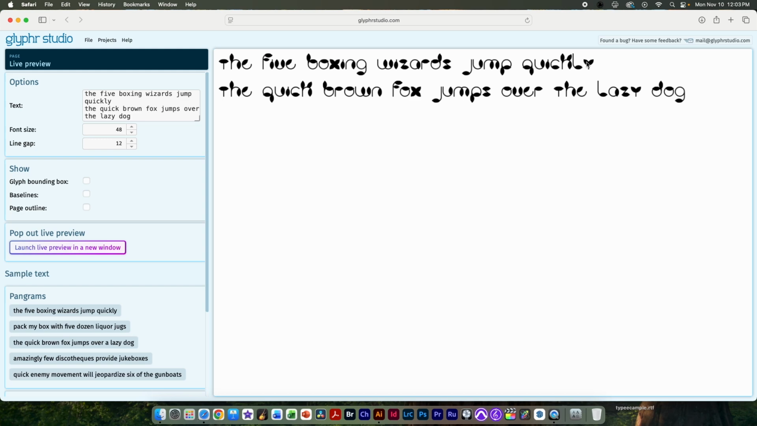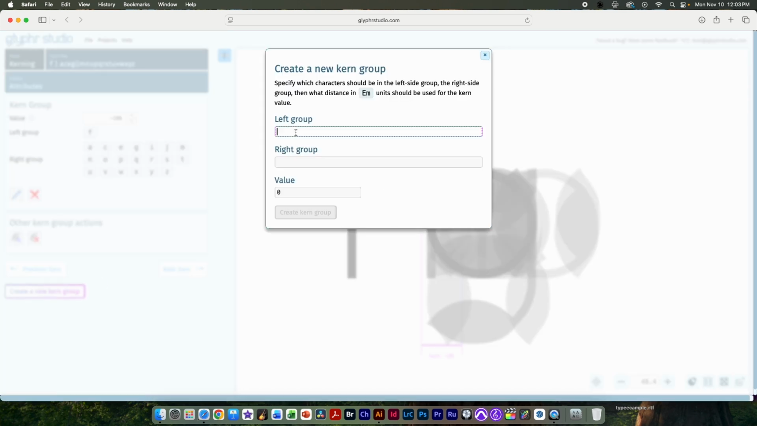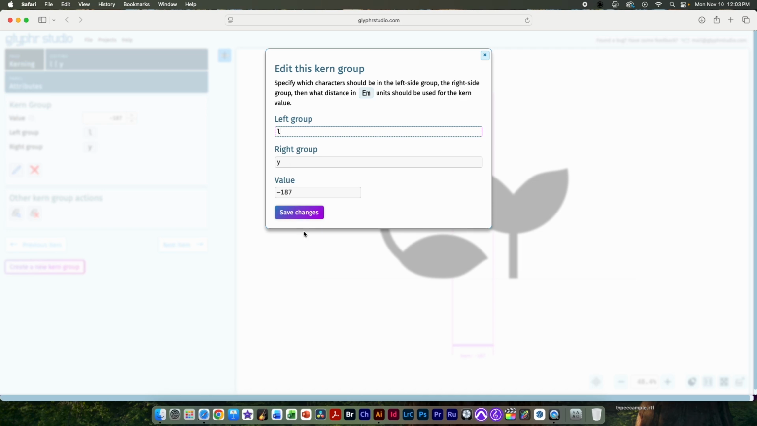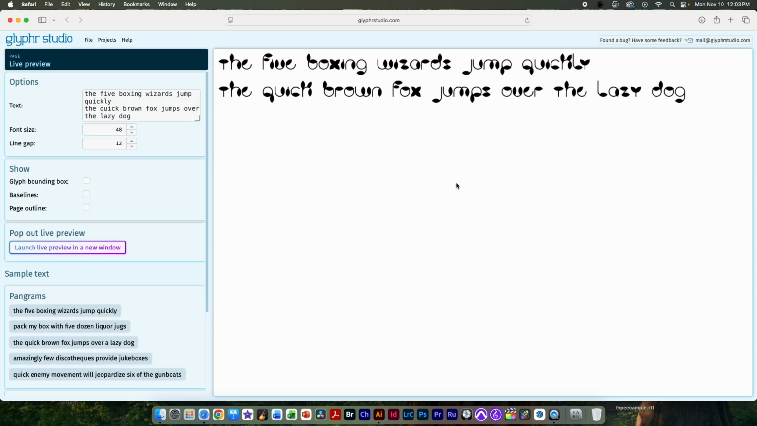Now we do have special kerns like L and Y, so we're going to fix that. Again, we're going to go back to the kerning and create a new kerning group. We know that the L should be here, and on the right side of the L should be the Y. I'm going to create its own little kerning group so that these two letters always look like this. If I have any other letter that could go like that, I would add it into this group by going to edit and adding the letter in here. So if we go back to our live preview, you'll notice how nice this looks.